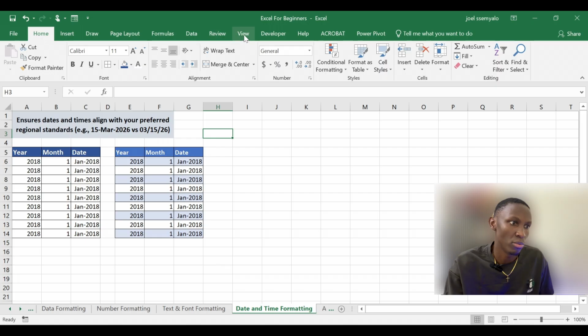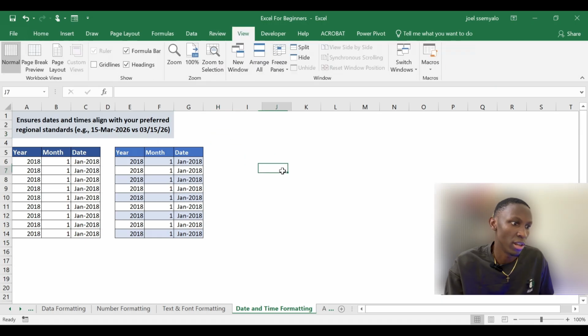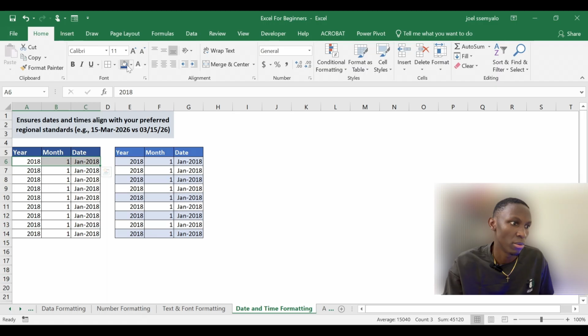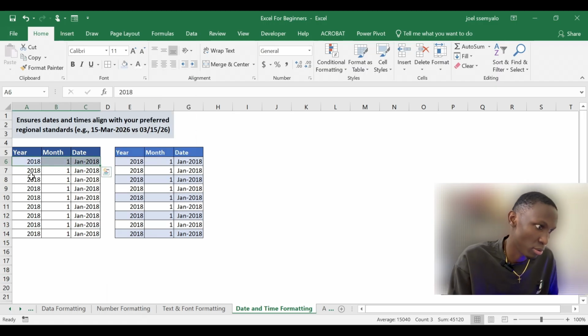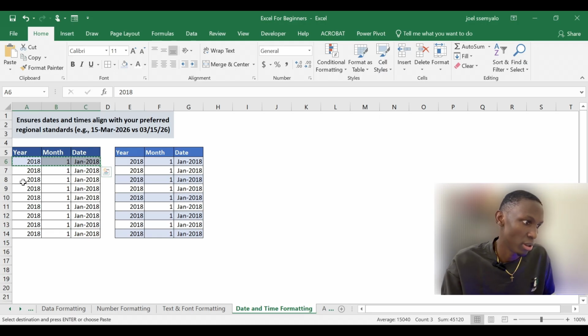I'll try to remove the grid lines so that you can see it nicely. I'll try to put some filler color here. I'll go to the Home tab, select the light blue, press Ctrl+C to copy, then press Ctrl and click here, here, and here.